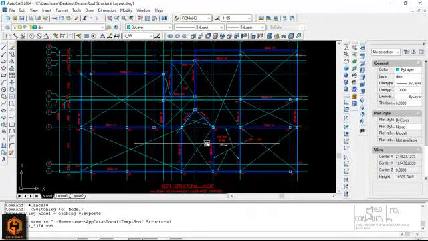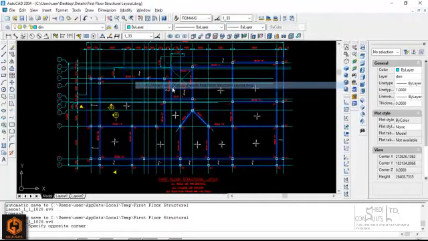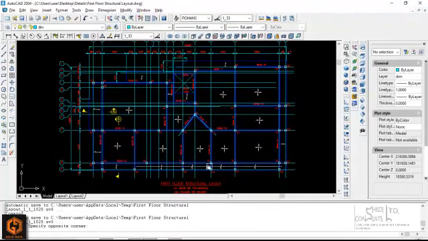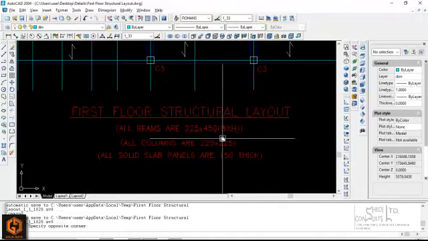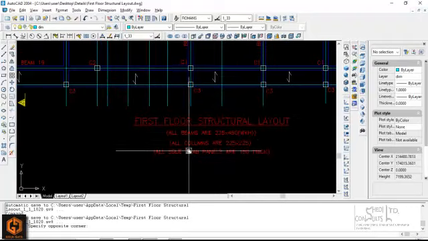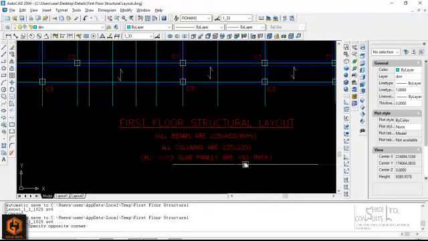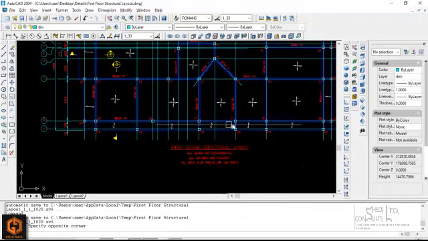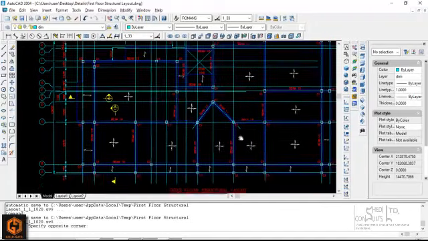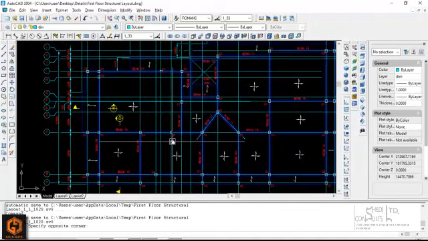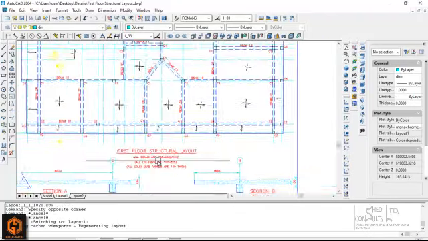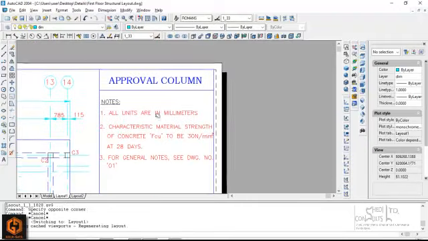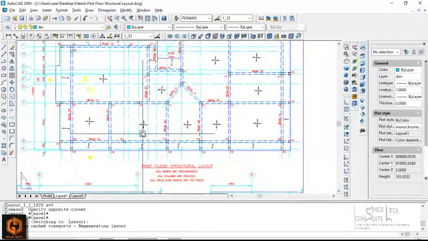Okay. Firstly, you would have to typically carry out your design. You have to model this entire structure. So, like I said, it's a two-story structure. All beams are 225 by 450, so that's the first floor structural layout. All columns are 225 by 225, and all solid slab panels are 150 mm thick. The slabs are solid slabs. Recall we have several categories of slabs: solid slab, ribbed slab, waffle slabs, and flat slabs. So when you see 225, 450, please, all units are in millimeters.